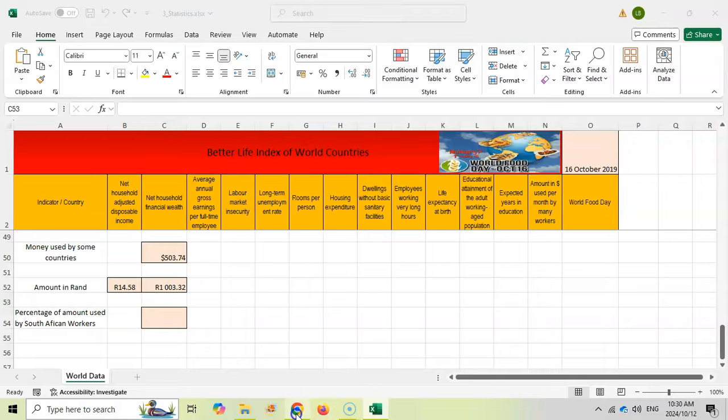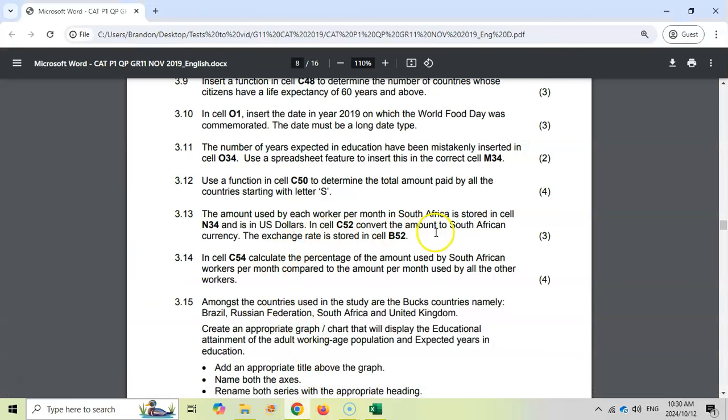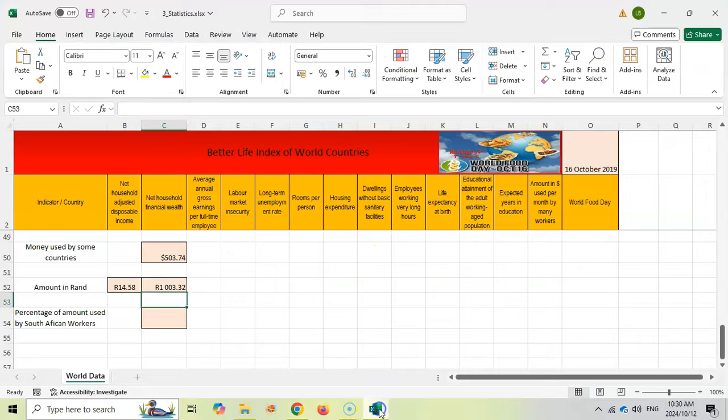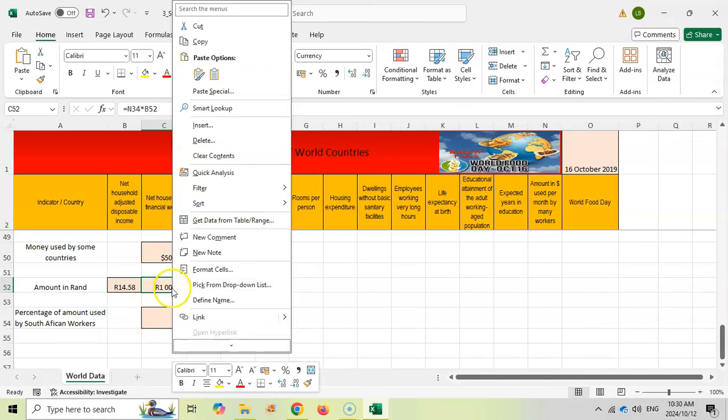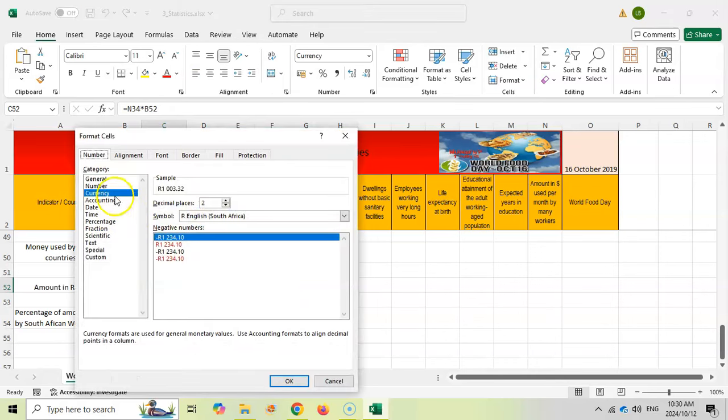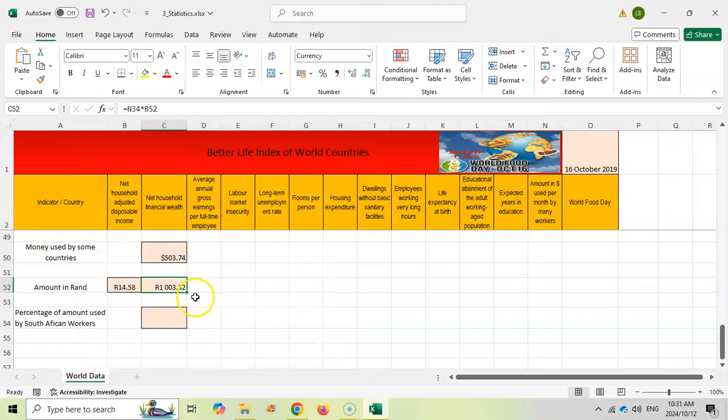Just let's make sure of a couple of things. We want to convert it to rands. So we used N34, we used B52. So that's correct. And we make sure that that is in rands, and that is correct. Okay, if it wasn't changed to currency, then you can always right click on it, format it, and then you could have changed which symbol it was referring to. So we want it to be in rands.